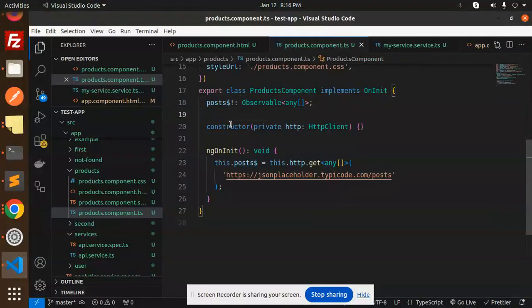We have posts observable, and the constructor for the dependency injection of the HTTP client, and here we are calling the API of just a placeholder posts API. Okay, when there is ngOnInit. Okay, and let's go and check.